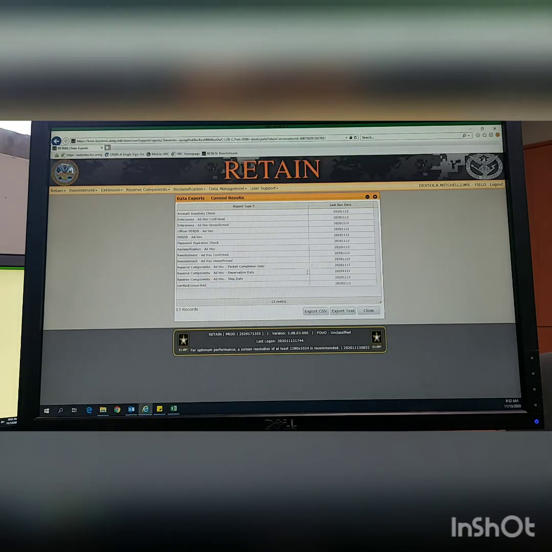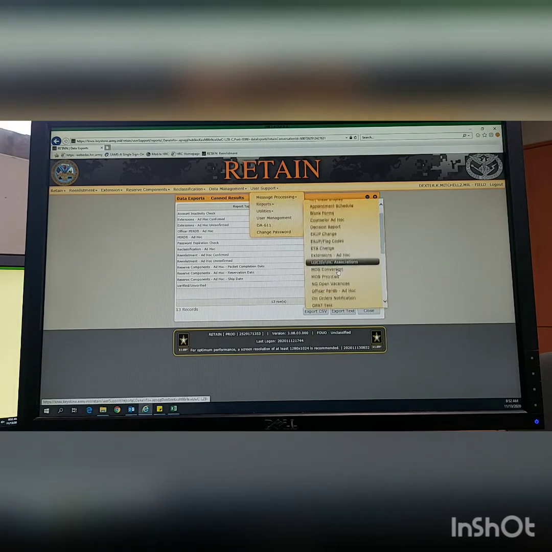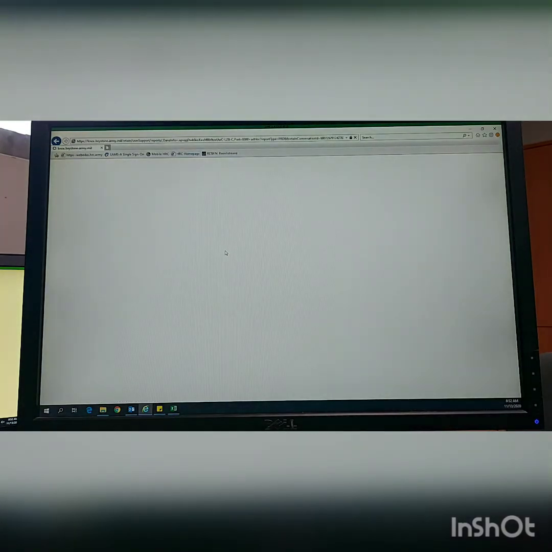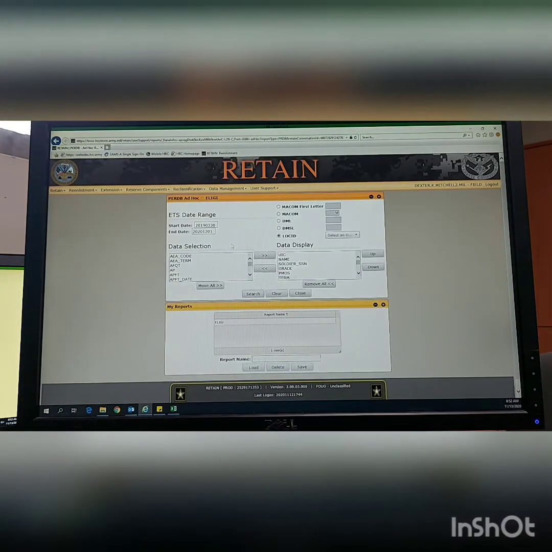All right, so those files have all been exported as text and saved in our specified folder. So I'll show you real quick my PERDB pull, what I do. So go to reports, go to PERDB ad hoc. So again, this is just what I do. You don't have to do this.